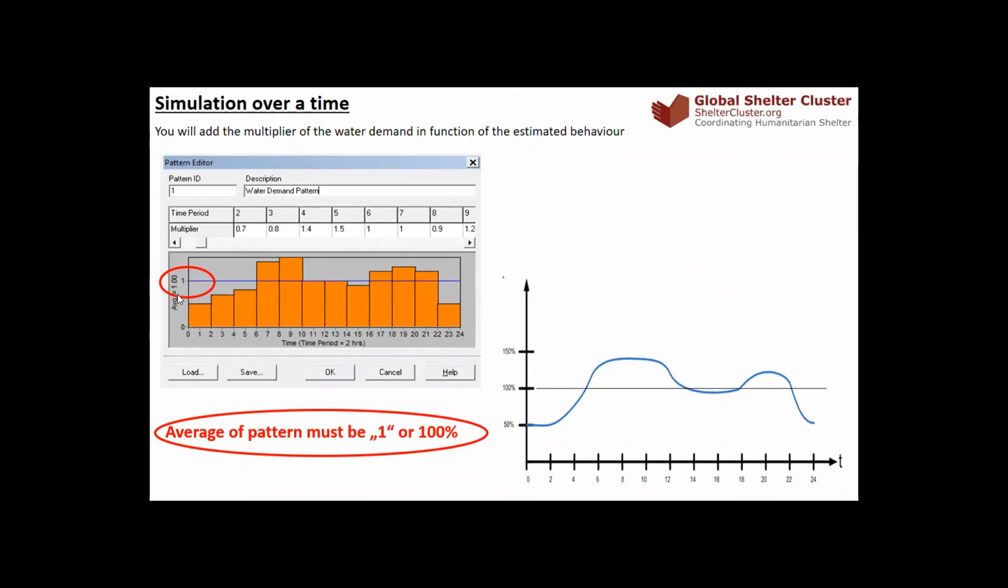It means they are consuming 100 liters per day, for example, over 1 day. And this is very important. If you have a higher average, it means even if you know that the daily demand is 100 liters, but you have an average of 1.5, the system will consider 150 liters. So very important you put 1 here. You can as well save this demand for further use.